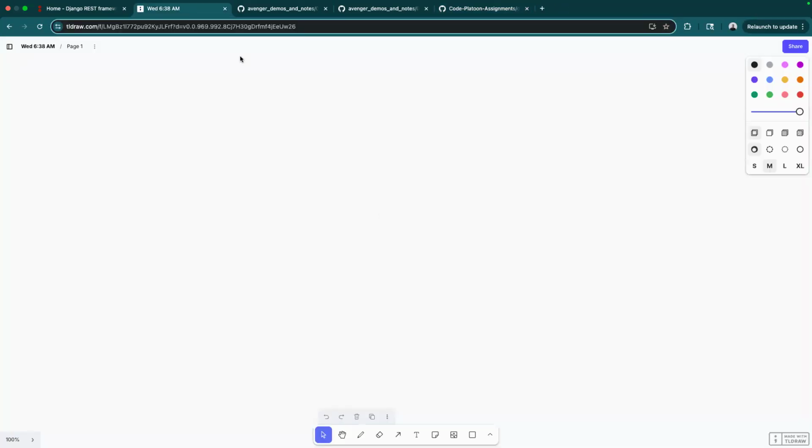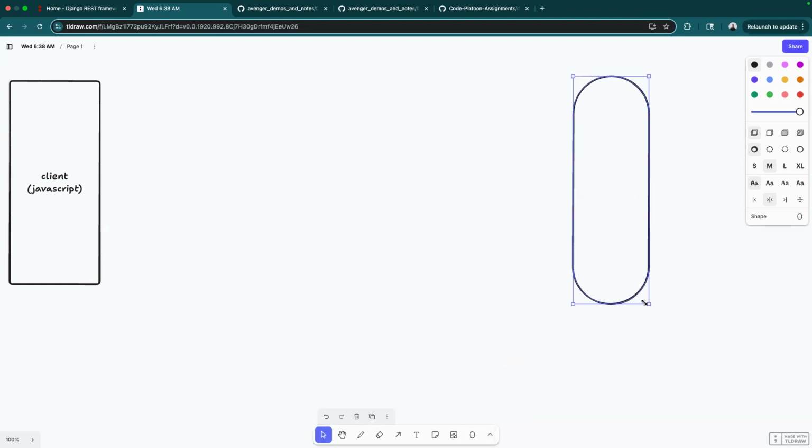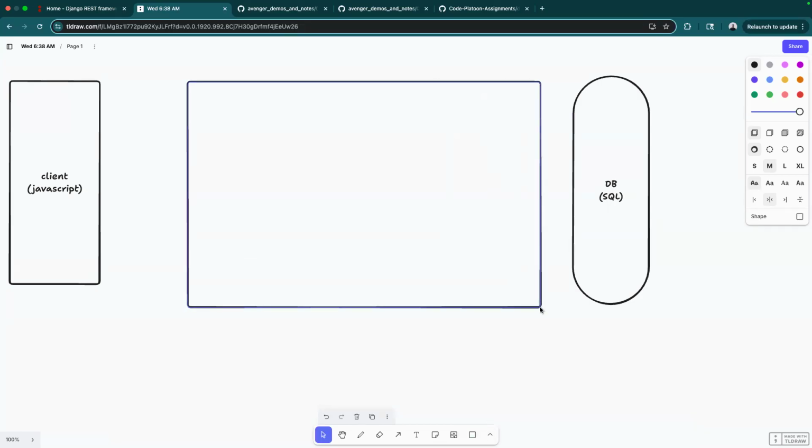Let's go ahead and take a look at tldraw here. I'm sure we've seen this a couple of times now. We'll go ahead and do a client, which we know is written in JavaScript because JavaScript is the language of the web, right? On the far right-hand side, we have our database server, which we know is written in SQL. All right, fantastic. In between these two, we have this monster, which is a server.